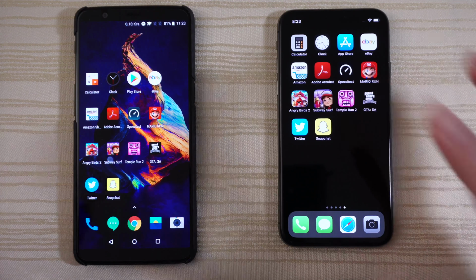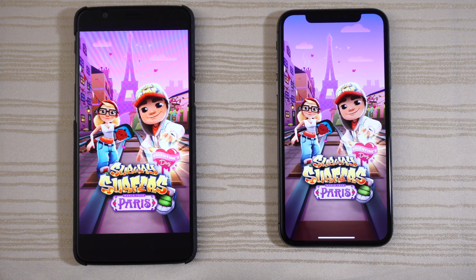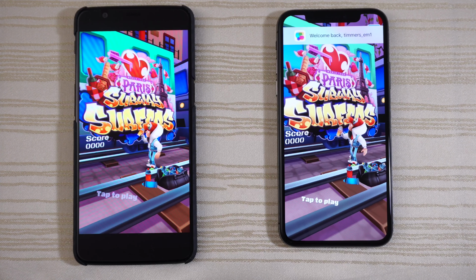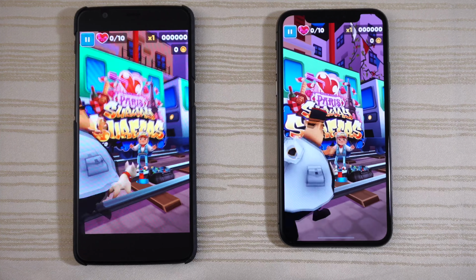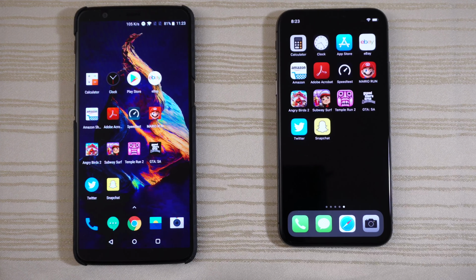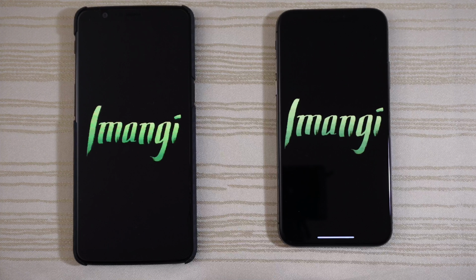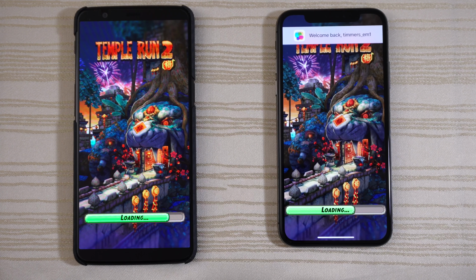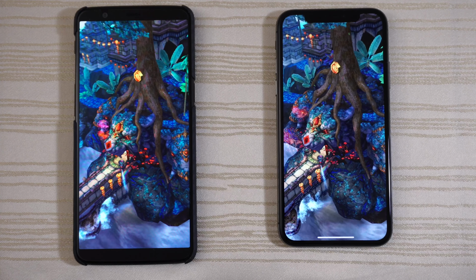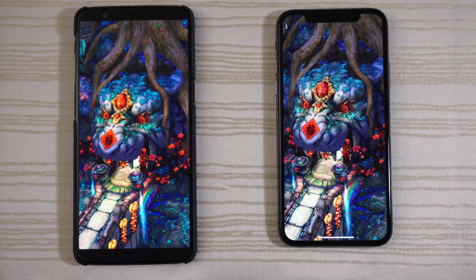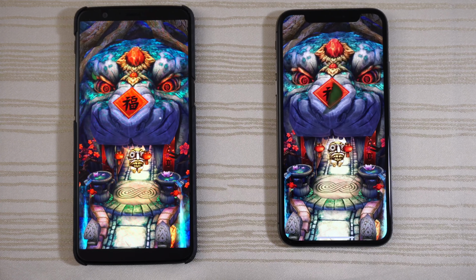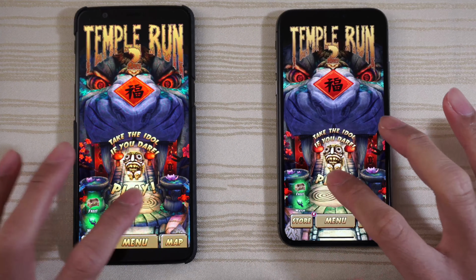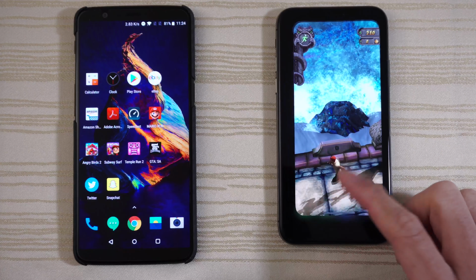Subway Surf. Both are loading, and the iPhone X with a comeback. Tap to play on both, and stop the game. Temple Run 2. Both are loading. Oh, so close. Which one is faster here? Let's find out right now. And the iPhone X a split second quicker. Tap to play on both and leave it there.